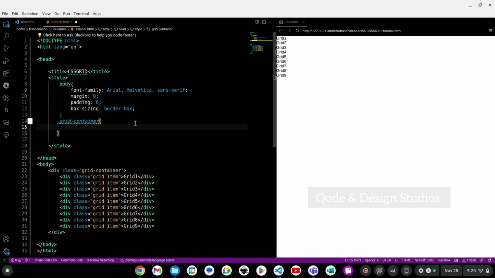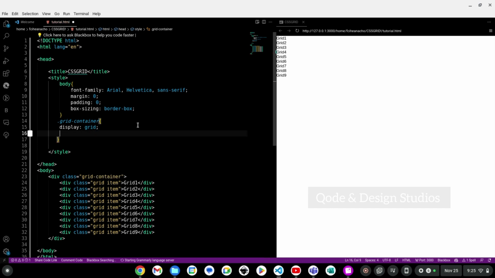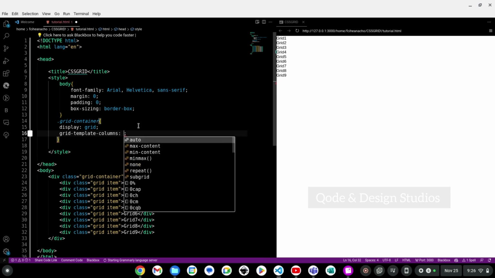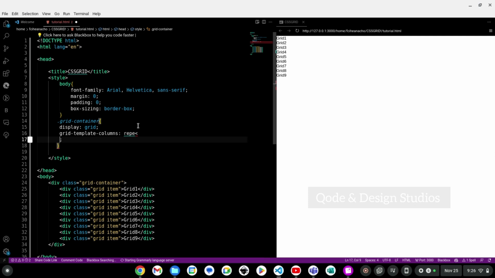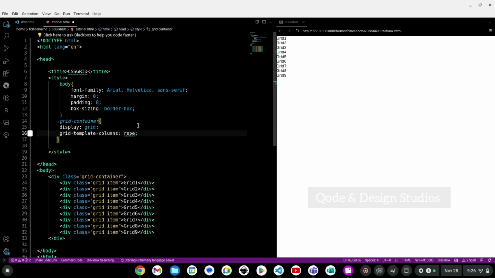I'm making my display to be grid, and then I'm going to use the property grid-template-columns. I'm going to write repeat(3, 1fr). I'm going to explain all of this; let's just write every code down first.